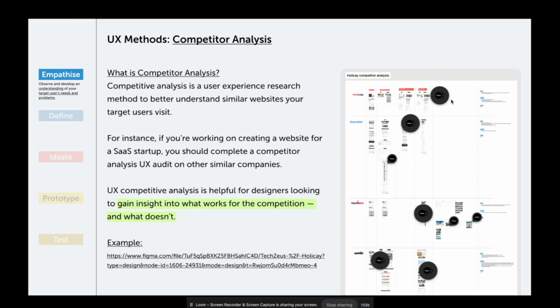If I use Airbnb, but I want to design a traveling website to look like, I don't know, like Shopee, maybe it's going to be a very, very different experience. Users are going to really struggle to adopt the usage of your very innovative and new website. So you want to keep in mind the industry standards as well. So that's why competitor analysis is so important. Competitor analysis is a user experience research method to better understand similar websites your target users visit.